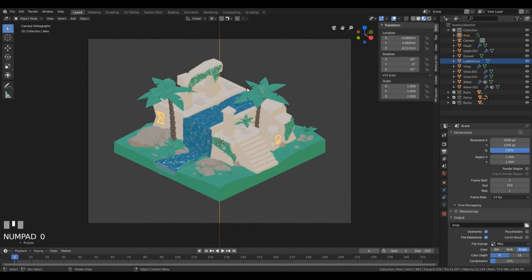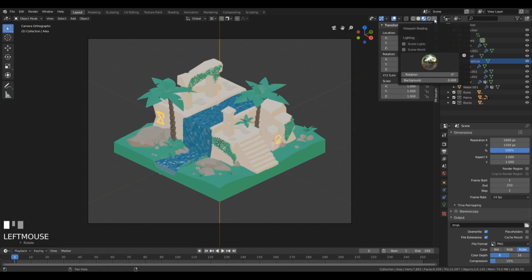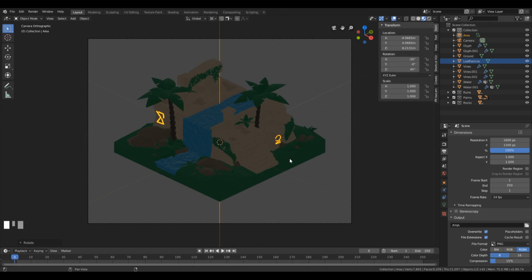Okay, let's go back to the camera view, and to see how this light works, we need to switch lighting to the look dev mode. So click this little arrow icon here. Here you can change all the HDRI textures for the different lighting conditions, but also you can enable scene lights and scene world. So let's enable those, and right away you can see a change in the scene, but this doesn't look like much, but it'll get much better.